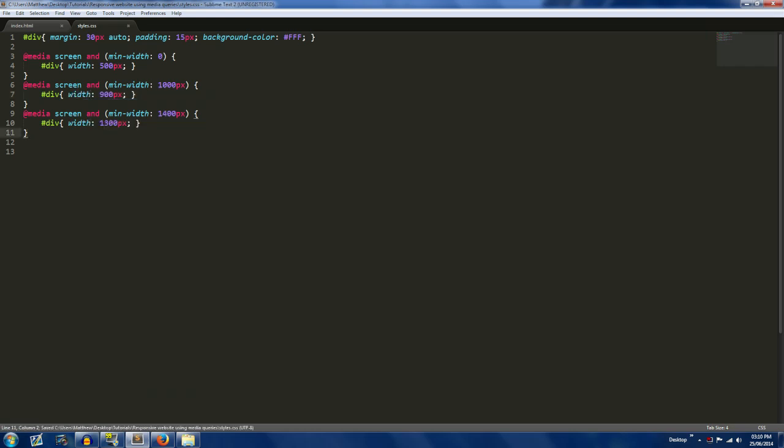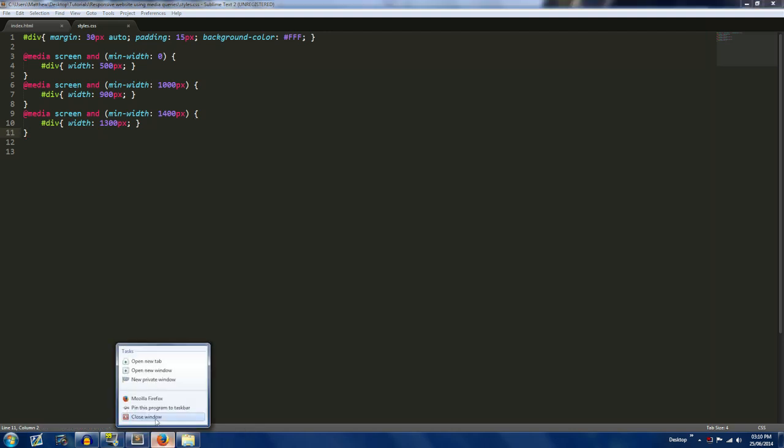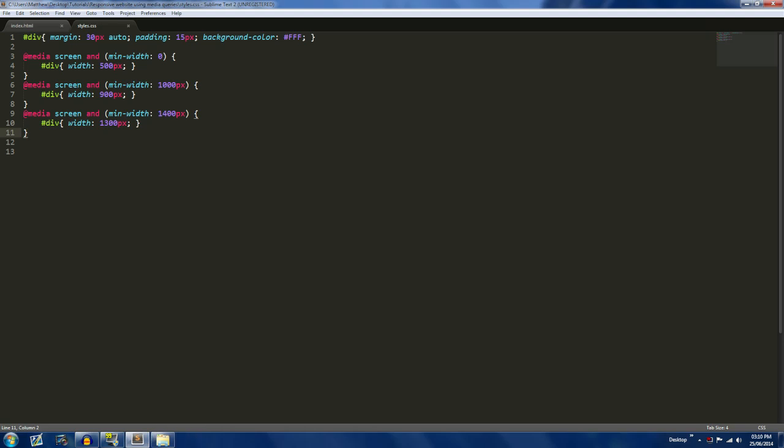Right, okay, so before I go ahead and preview this, I want to explain it a little bit so you can get your head around this. Basically what we're saying here is when the screen is a minimum width of 0, we're going to assign a width of 500 to the div. And then once the width of the browser for the user gets to 1000 pixels, we're going to change that width of the div to 900. And then once the browser's width gets to 1400, we'll change the width of the div to 1300. So it's pretty simple, like the previous one.